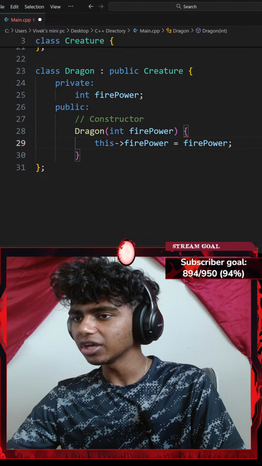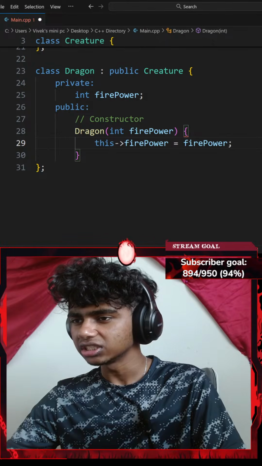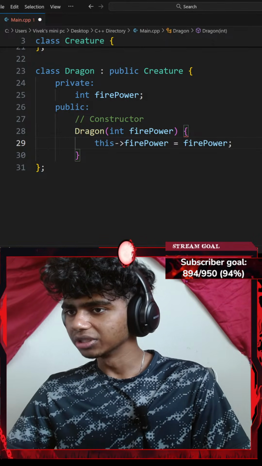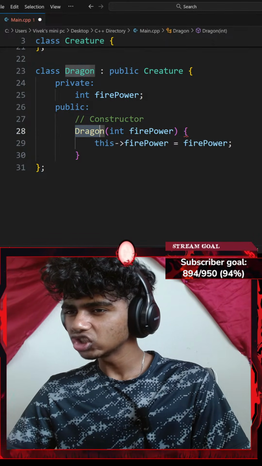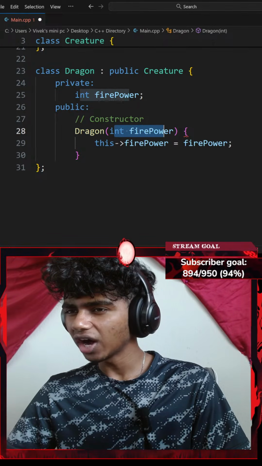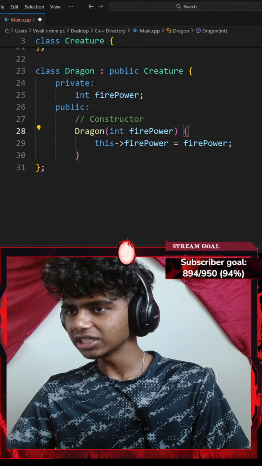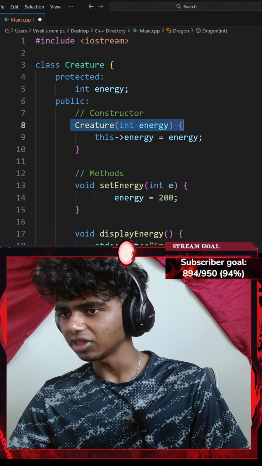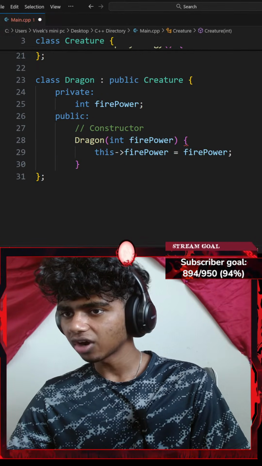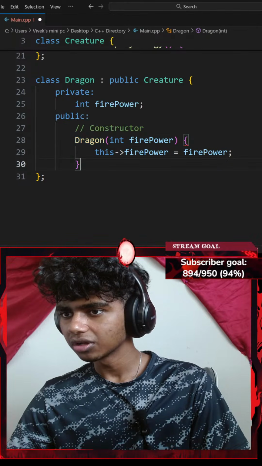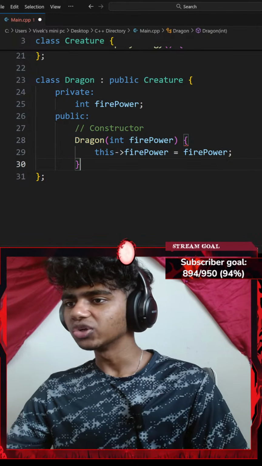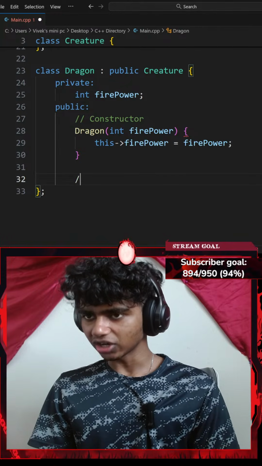Although, why is it showing me a red underline here? Let's see. Okay, so I go with something like this: firepower, dragon, integer of firepower. I'm pretty sure I did it correctly. Why do I see a red underline here? Because I did the same thing here. Did I spell dragon wrong? So dragon. Okay, isn't this how we do it? I think I'll check on that later.